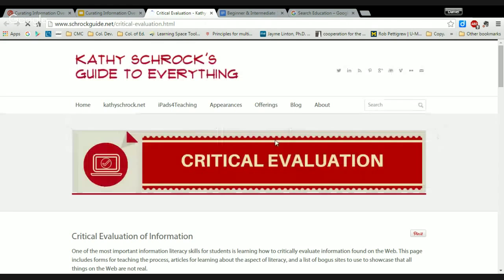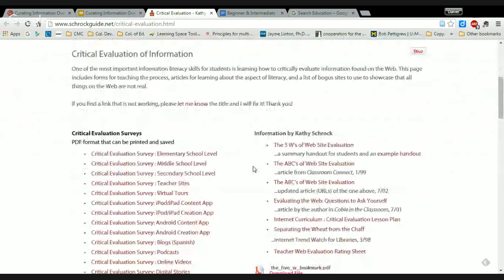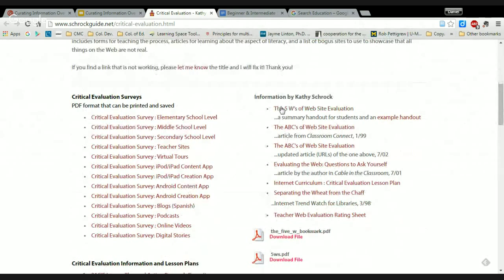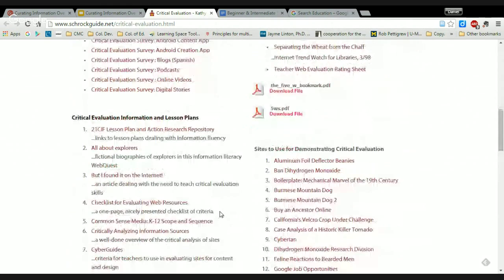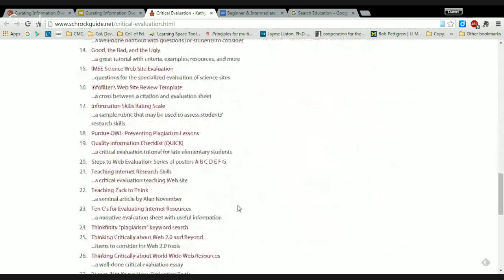Another good one is Kathy Schrock's Guide to Everything. She's got a ton of good information on here, and of course has some critical evaluation tools, some surveys, and some sample lesson plans that you can adapt to your own classroom as well. And so there's a lot out there.